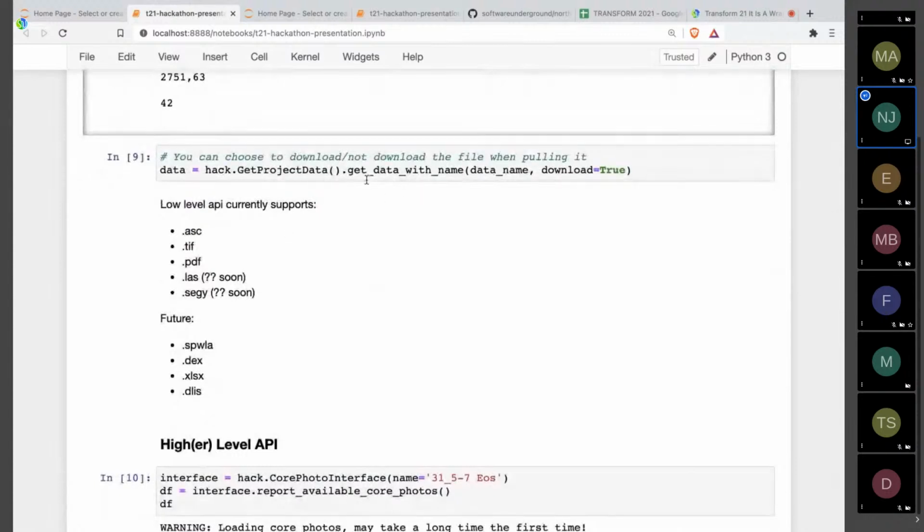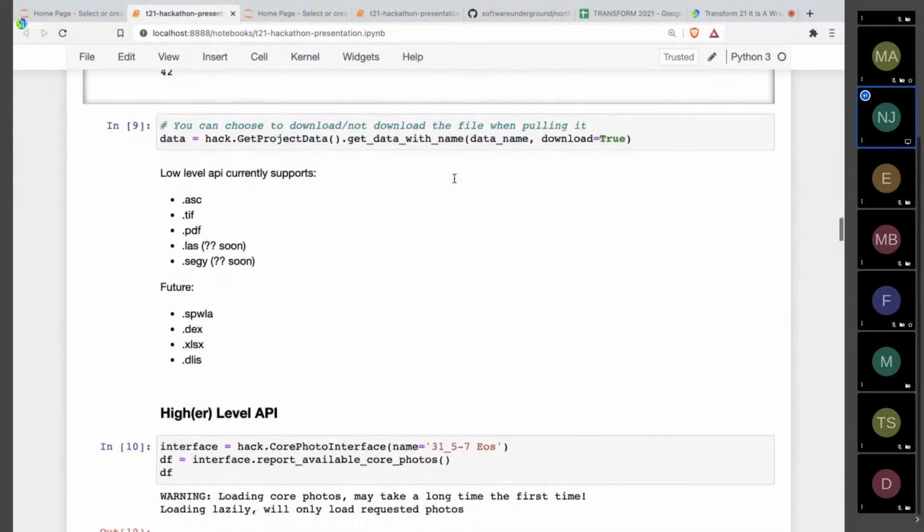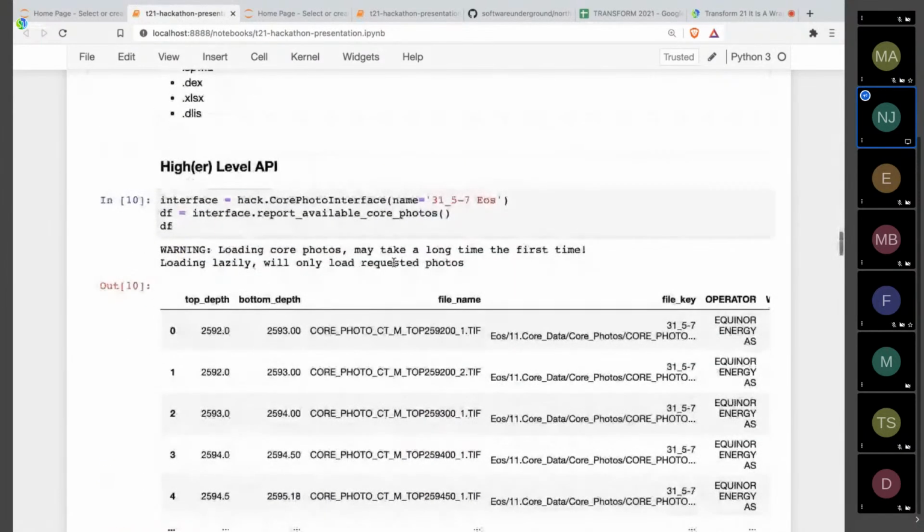And then when you use this get project data function, you can also tell it to download to your machine if you want, or you can work with it in memory and not download it. So you have both options depending on what you want to do with it.